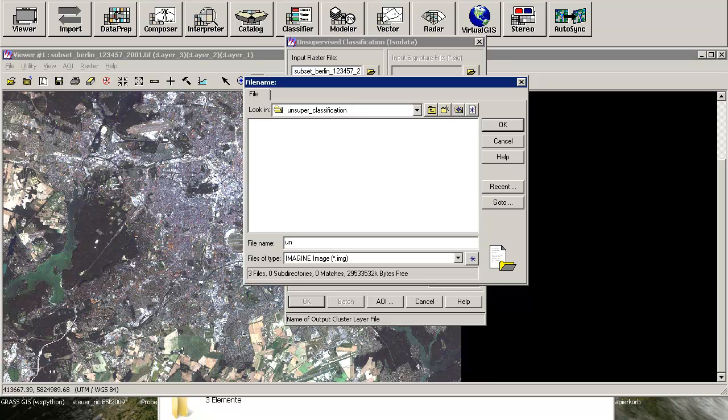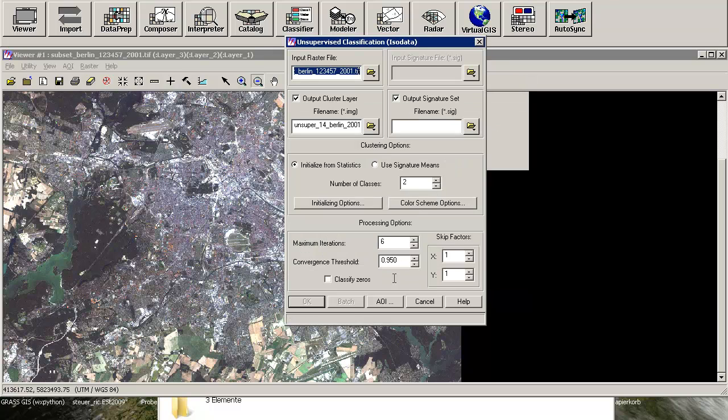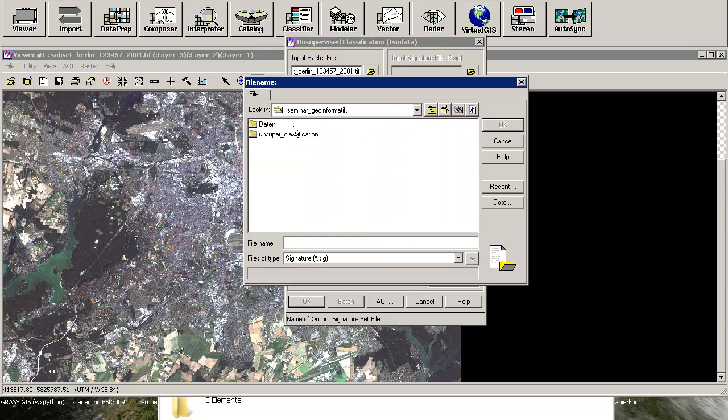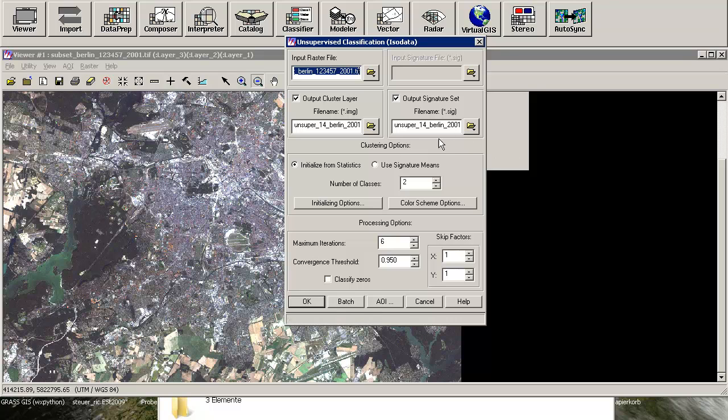So we will use the name unsuper 14 Berlin 2001 to indicate what I have done. So I've done an unsupervised classification with 14 classes containing the image of Berlin in the year 2001. And therefore we will also create a signature file, unsuper 14 Berlin 2001. The name can be different, but I think this name is quite sufficient for our task now.